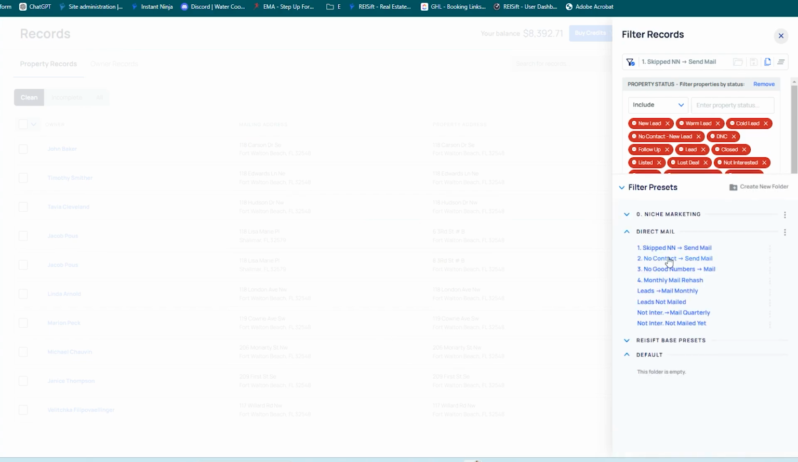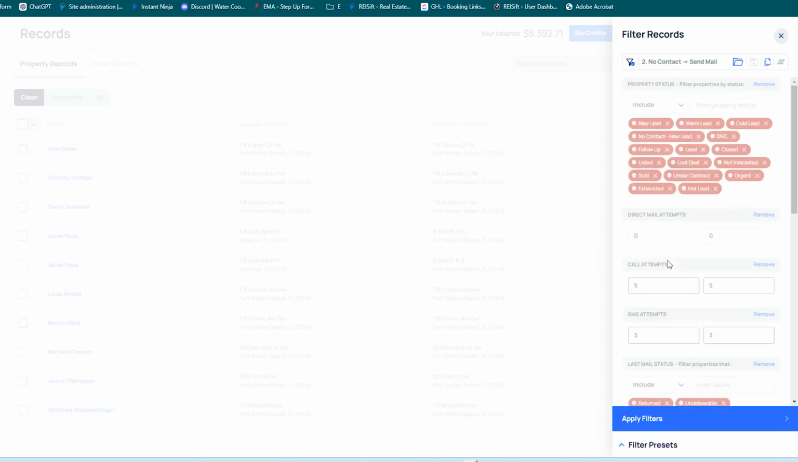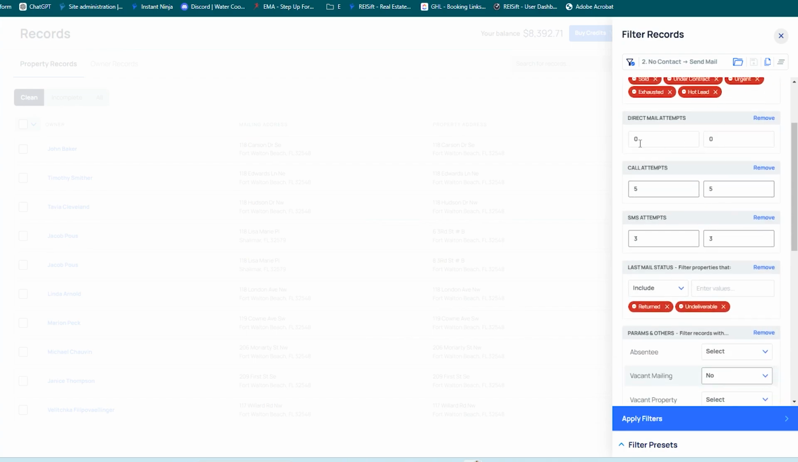All right, next set that can be really good to send direct mail to would be: you got numbers, you've done your marketing, but you didn't get in contact after a set number of marketing attempts. Let's go ahead and apply this one. So I'm still going to not include any property statuses for the same reason. Direct mail attempts 0, I'm ready to send mail. I haven't sent mail to these yet.